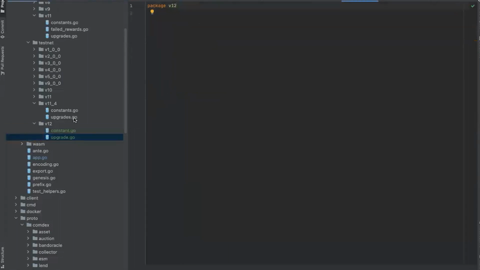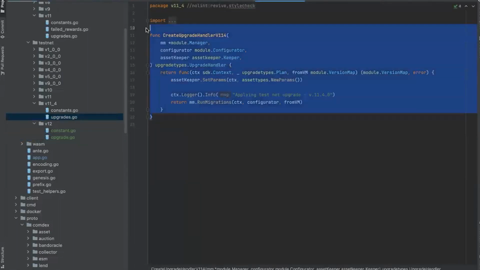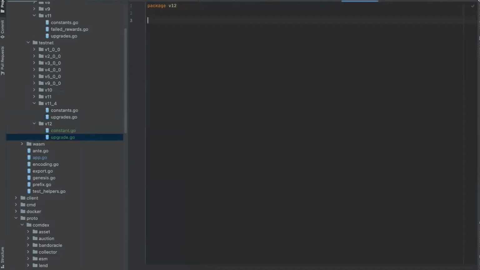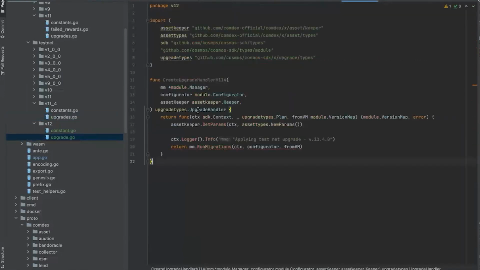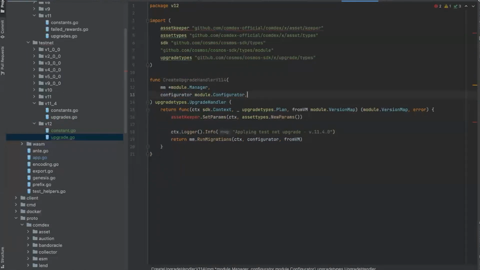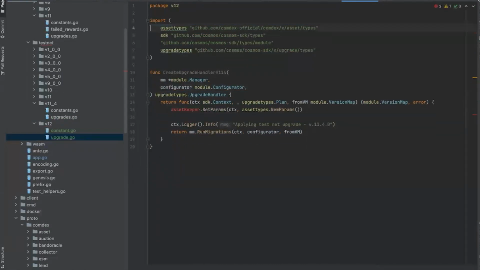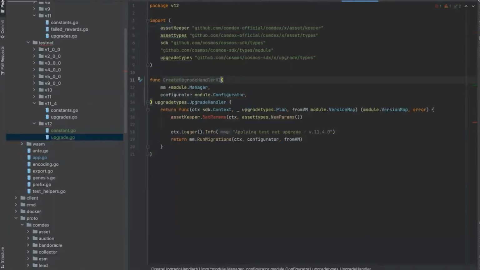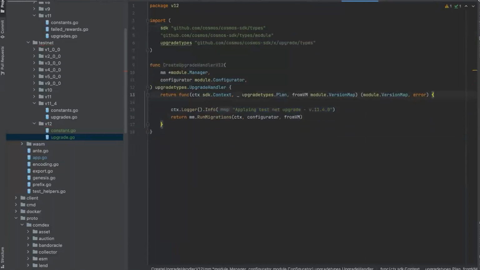And now in upgrade, what we need to do, we just need to define this particular thing. We'll just simply copy paste it and update its name. Right now, we don't need any changes in our asset modules, so we'll just remove it and create upgrade handler V12. Okay, it's done. We don't need any updates in this particular thing.